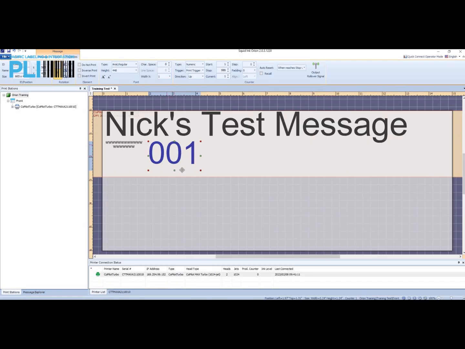So now that we've got our counter selected again by the squares around it, we'll go ahead and look at the properties menu here. Same idea with the font and the height.